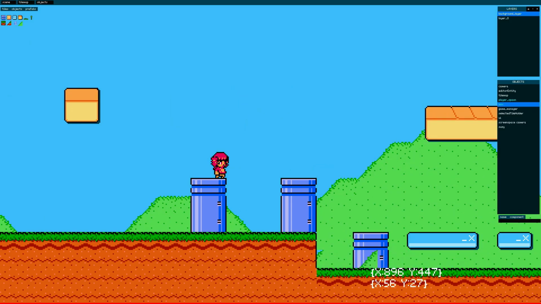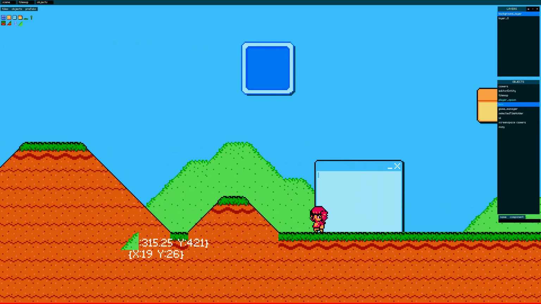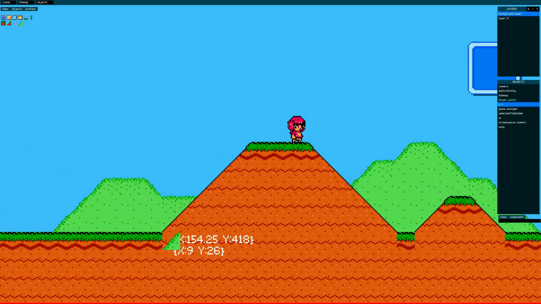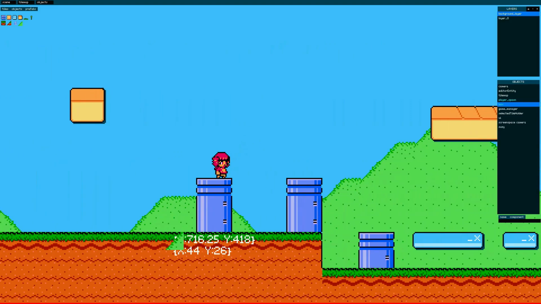We can see there's still some blank spots. Let's cover those. Yeah, looks nice. Gives the scene a bit more depth. Now we can also, let's first press Ctrl S and save.